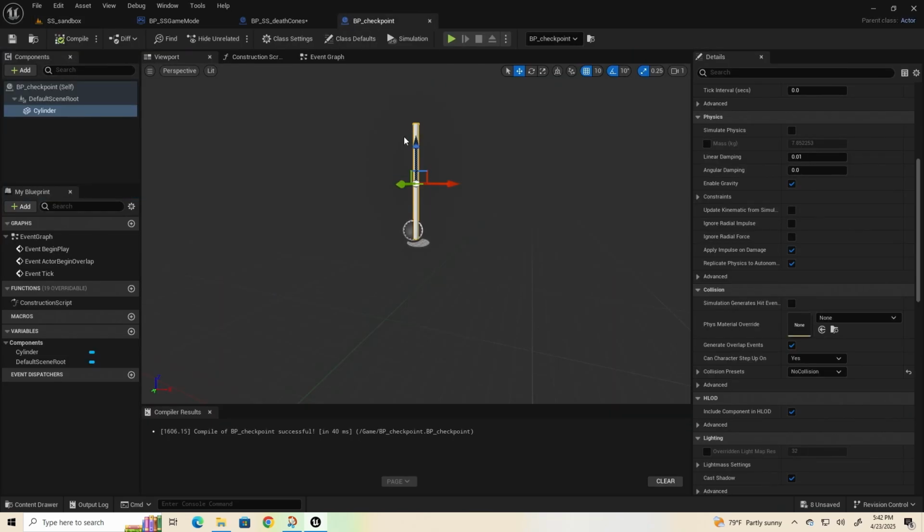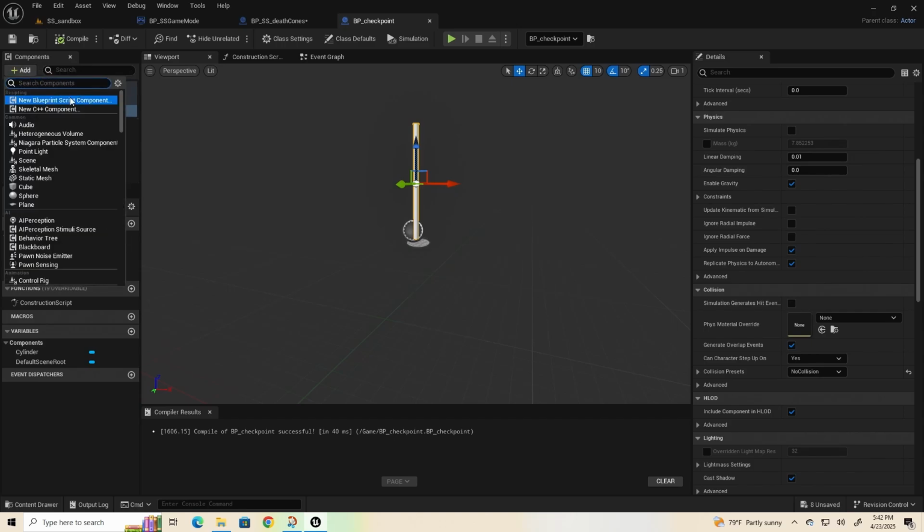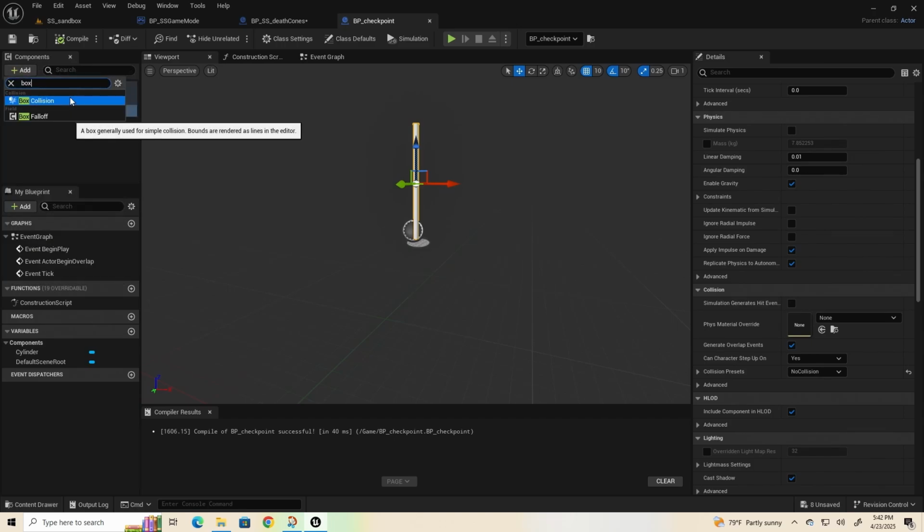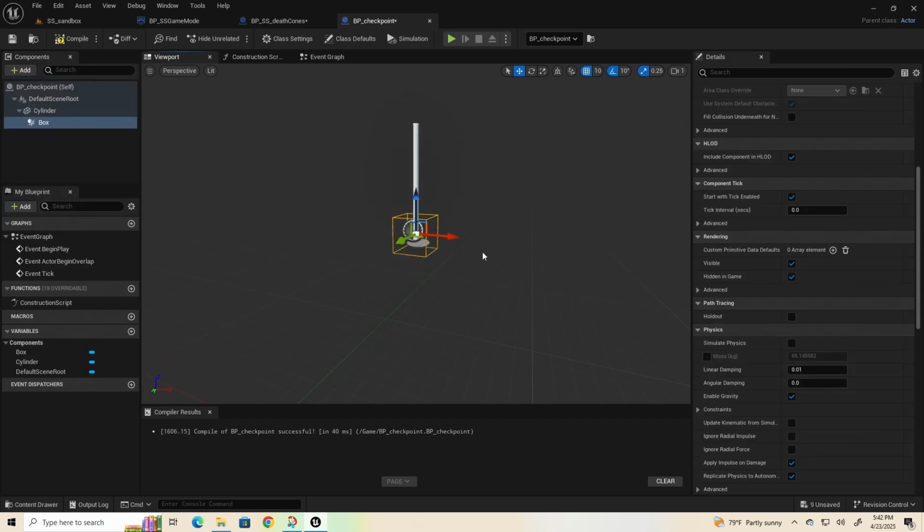Okay, so let's look at our checkpoint here. We now want to create a trigger box. So we're going to click on add box. Box collision, here we go. We're going to create a trigger volume that we can walk through and set a new transform variable. Let's scale it so it feels like it's the size we want. We could keep it, let's just keep it small like this.